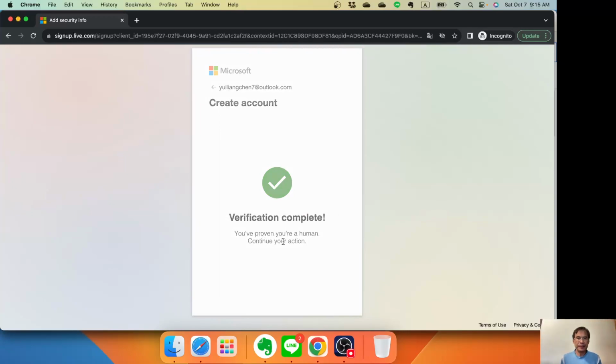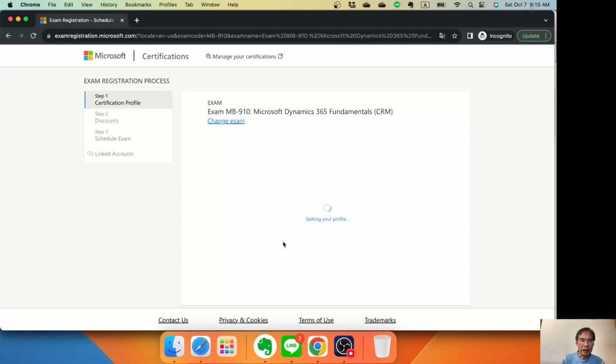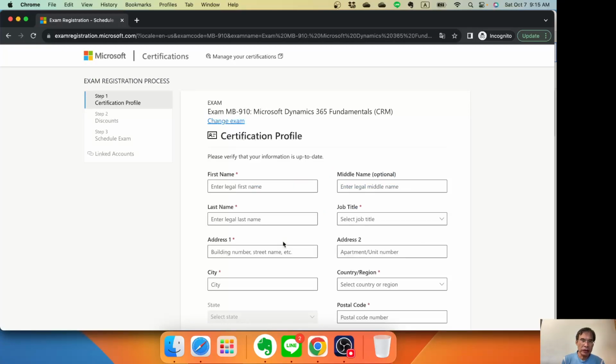Remember your account email address. When you have created one, we go back to the certification process. Actually, we are back on the certification process page, right?